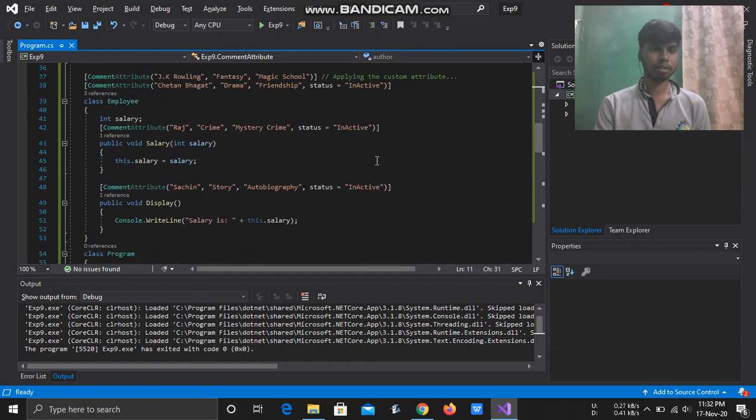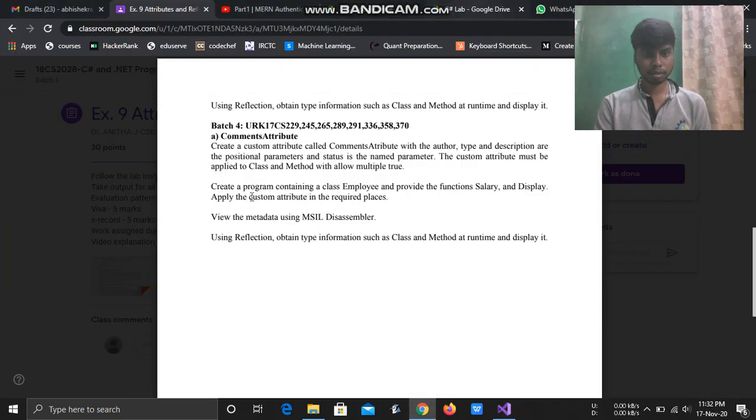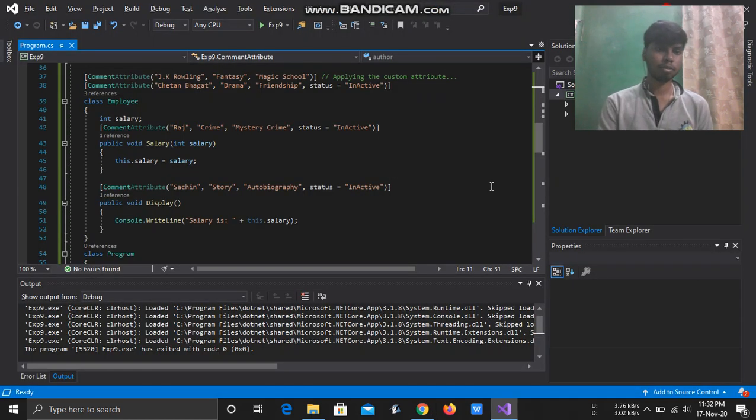Then the third step is to create a program containing class employee and provide the functions salary and display. So a class employee has been created, which has salary. Then using a parameterized function, I'm taking the value of salary and initializing the variable salary of employee. Then I'm displaying it using the function void display whenever this function is called.